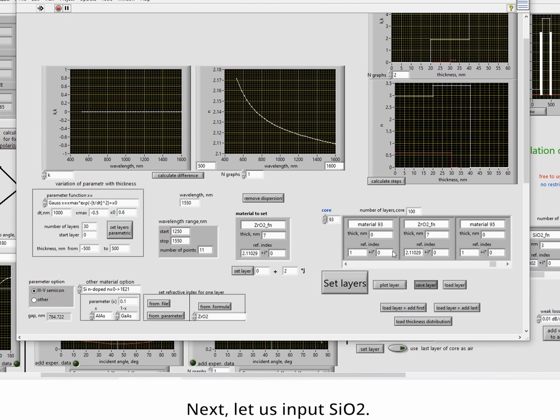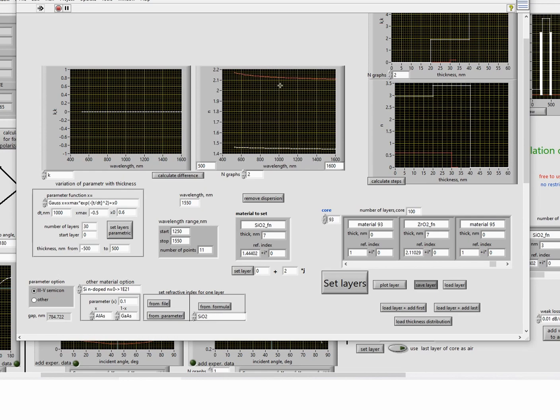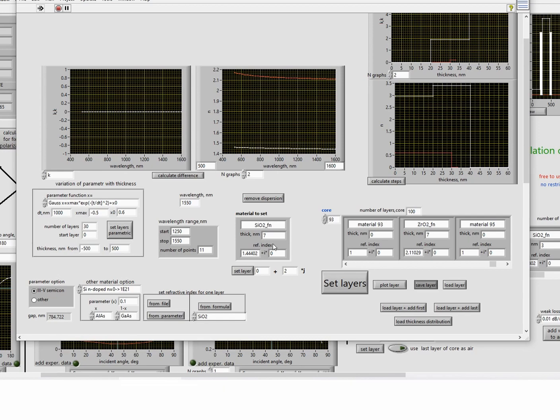Next, let us input silicon dioxide. So I choose silicon dioxide here. Okay, we can just compare. From the formula, we can compare zirconium oxide and silicon oxide layers. Zirconium oxide is much higher, shown by red. And we see the name silicon dioxide here.